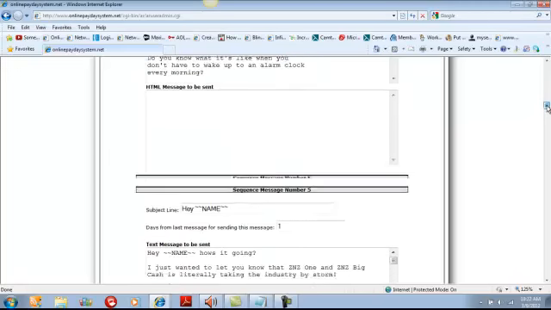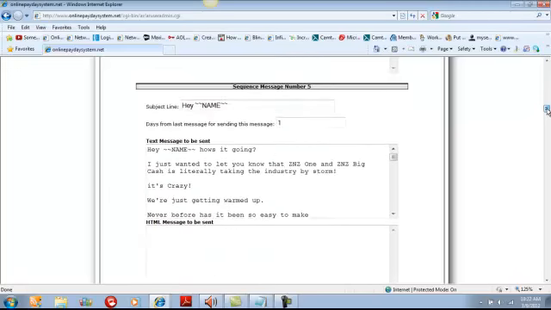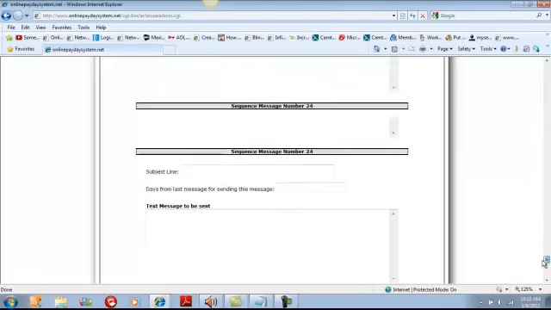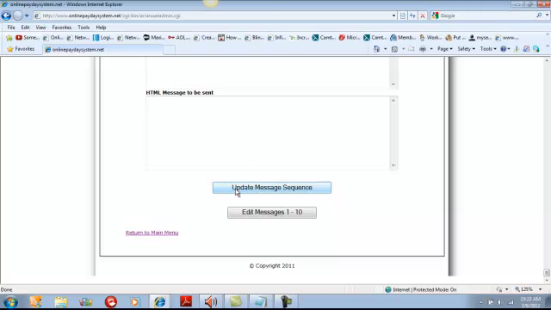Then after that's done, you can do that all 6 at once, just change that information, then scroll down to the very bottom of the page. You have to make sure that you click this update message sequence. That will permanently put your links and your name in the messages. Okay, make sure you click that.